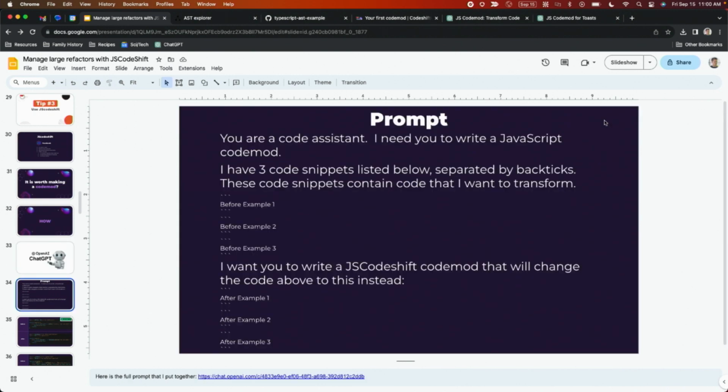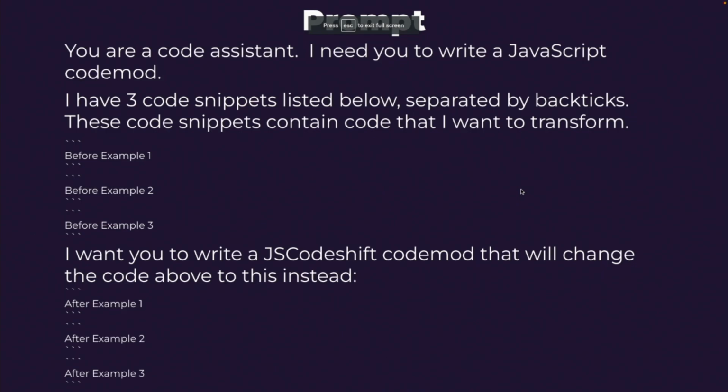Okay, so I came up with a prompt that looked like this. Hey, ChatGPT, you're a code assistant. I need to write a code mod. I'm going to give you 3 examples of what the code looks like now. And then I'm going to give you 3 examples of what I want the code to look like after a code mod. And I want you to write the code mod that goes in between.